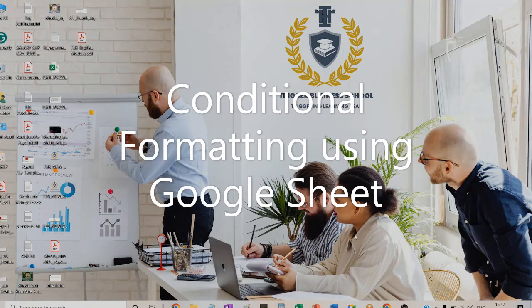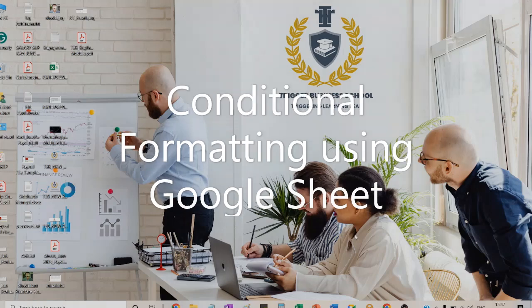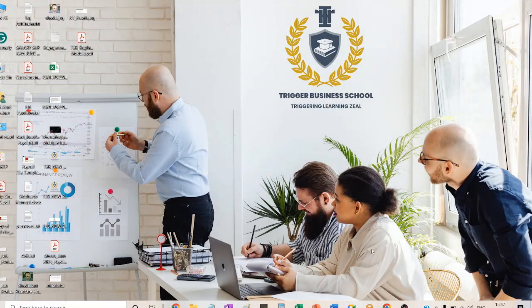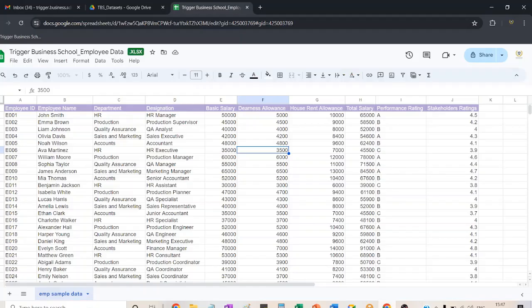Hello friends, today we are going to learn how to use conditional formatting in Google Sheet.